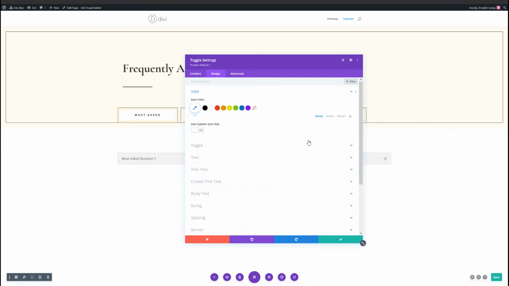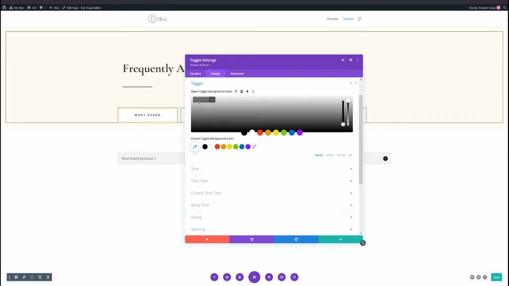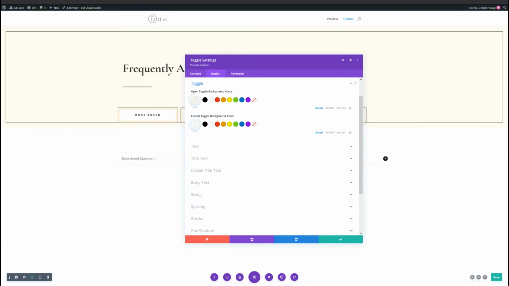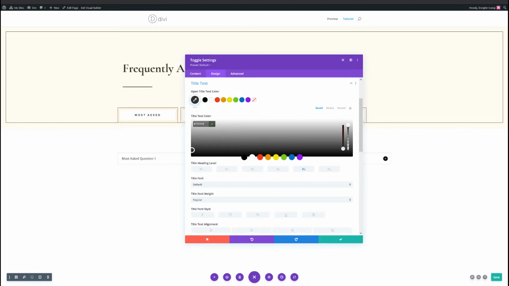And then we're going to change the icon color to black. We're also going to use a custom icon size with 24 pixels there. Let's go to the toggle settings. Here I'm going to customize this just to match the look and feel of this design. So this is the open toggle background color, and we're using a white closed toggle background color. And then we'll go to the title text settings. I'm going to copy this color code here. Open title text color is going to be this, and it's the same color for the title text color in general.